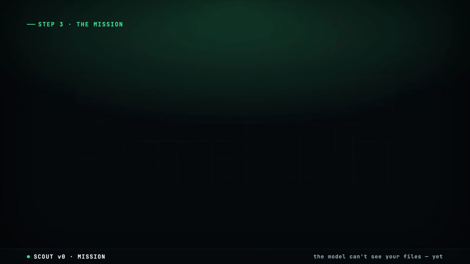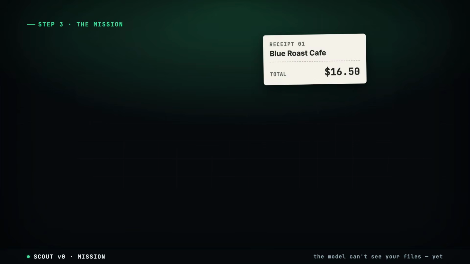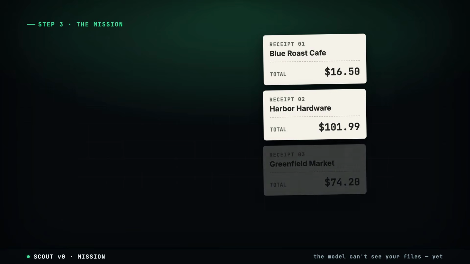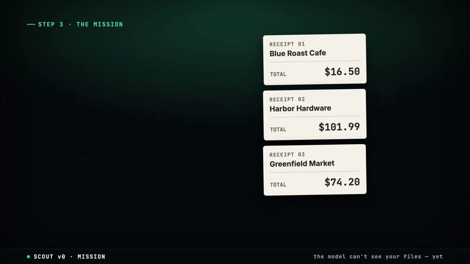Next, Scout needs a world to work in. 3 receipts, 3 plain text files, a coffee run, a hardware trip, and groceries. The mission. Which one cost the most?